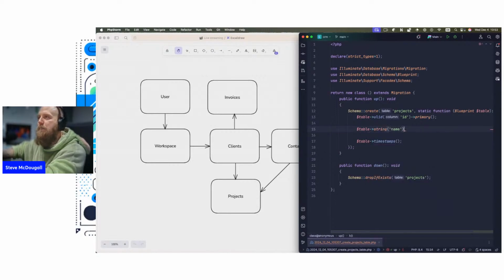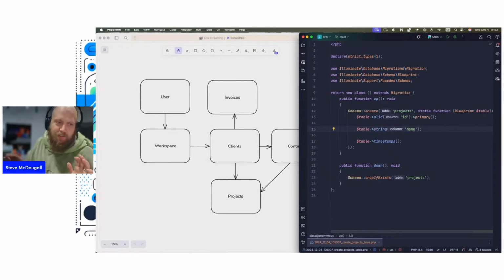String name projects. We're on projects. So a project is just something that you're going to work on together. Your project could contain multiple different things or multiple phases.